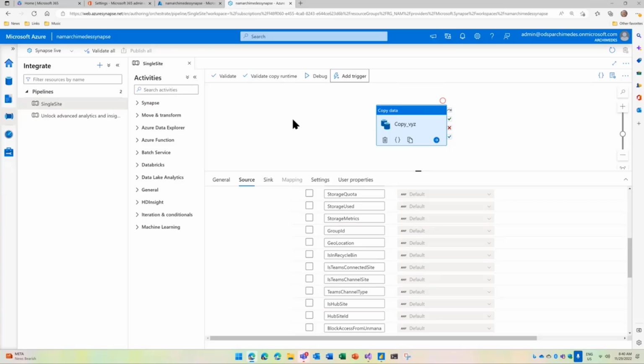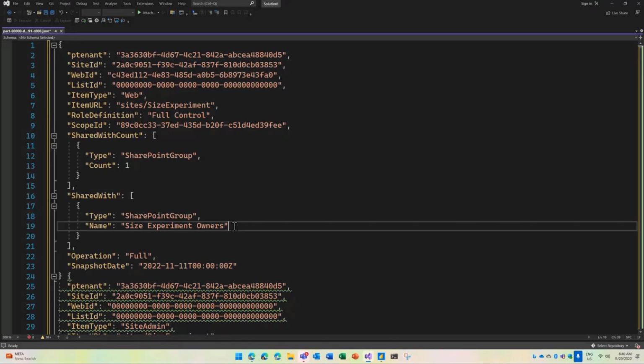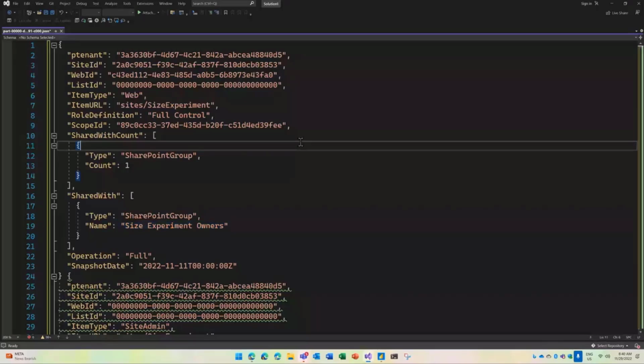How does the data look? So you will go to your storage account and you will find, as a result, something like this, right? So you're going to have a JSON representation of, in this case, a sharing instance. So you see here, I have someone that shared a web called size experiment with full control, shared with a SharePoint group called size experiment owners. So you can see here one sharing action.